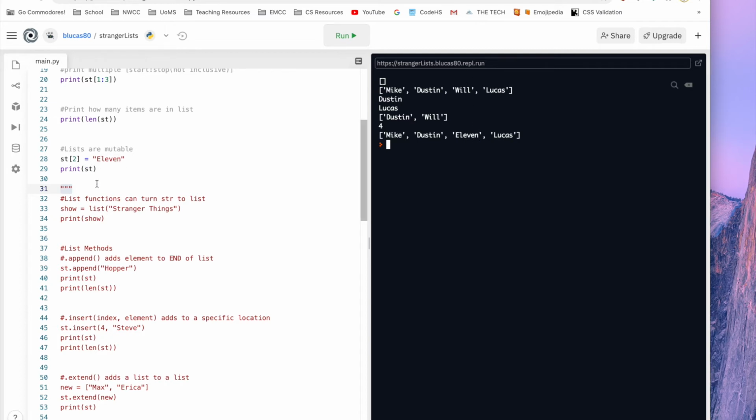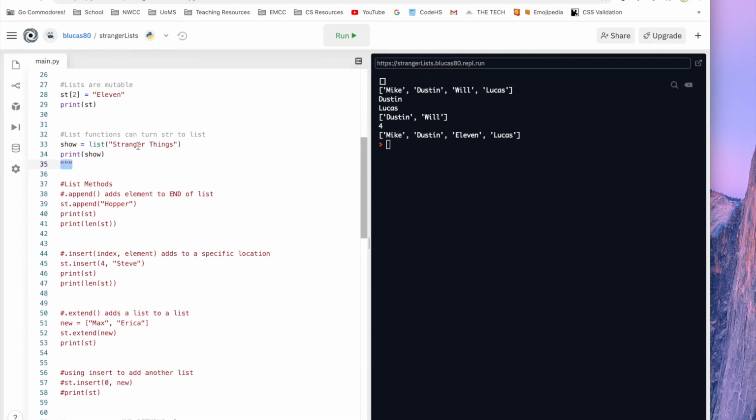Okay, now we can use list as a function and change a string into a list. So in this case, I have a new variable called show, and we're using the list method and I'm passing in Stranger Things. So when we print this, it's going to take each item in that string and store it in its own item. So it's its own index location, including the space. So the space between R and T is also its own item.